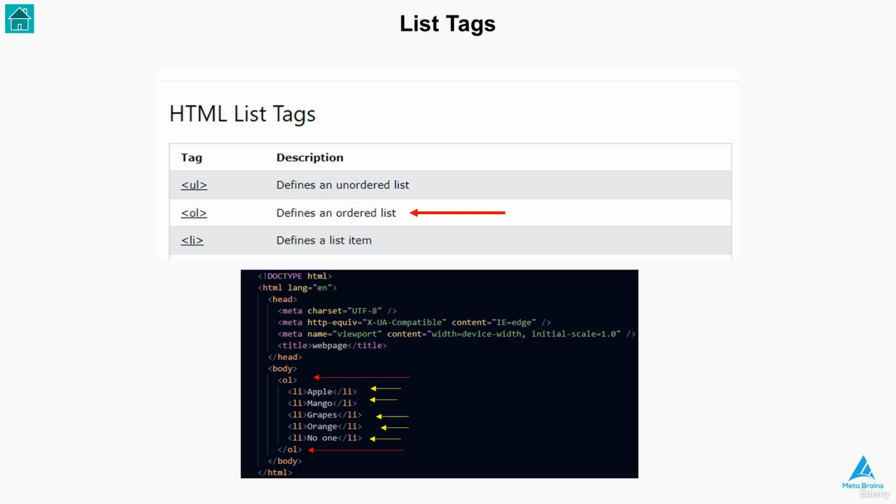Okay, let's now talk about the ordered list. The syntax of OL is the same as UL. As you can see, we have, as usual, an opening and closing tag for OL, and then the list items inside. The unordered list had no numbering.